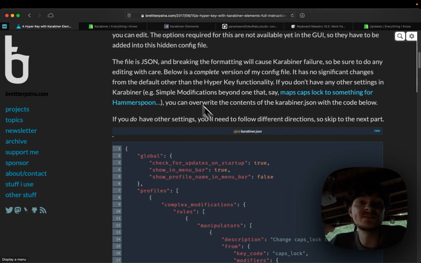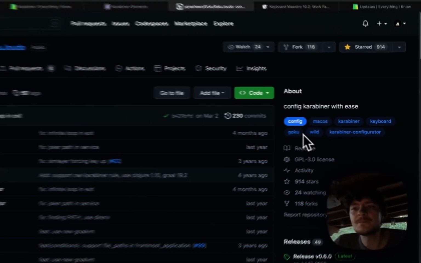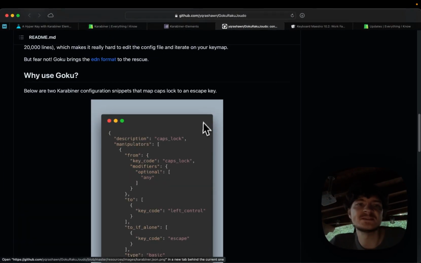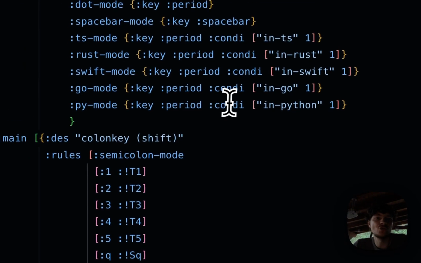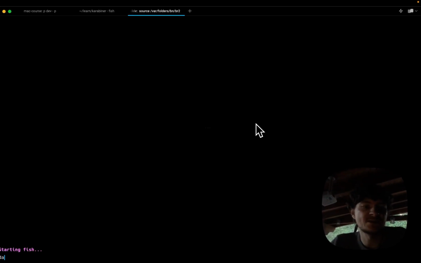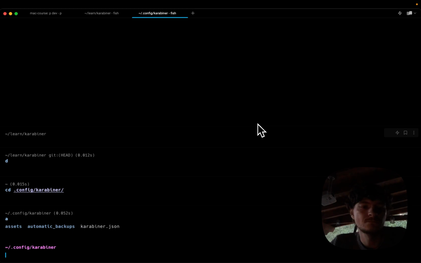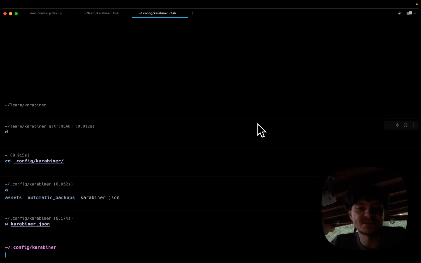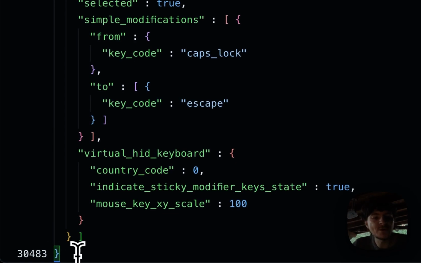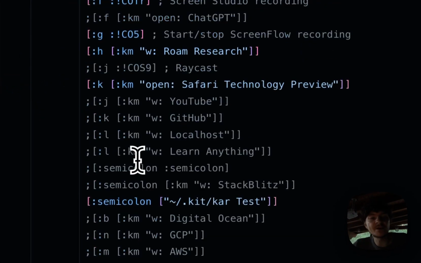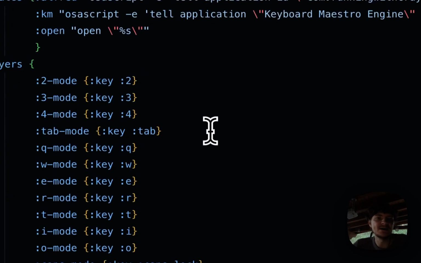So I use this tool called Goku, which is on GitHub, and what it lets you do is turn a syntax like this into a Karabiner config that looks like this. My Karabiner config is 30,000 lines long, and is generated by this 892 line config. And I have hyper keys for everything.